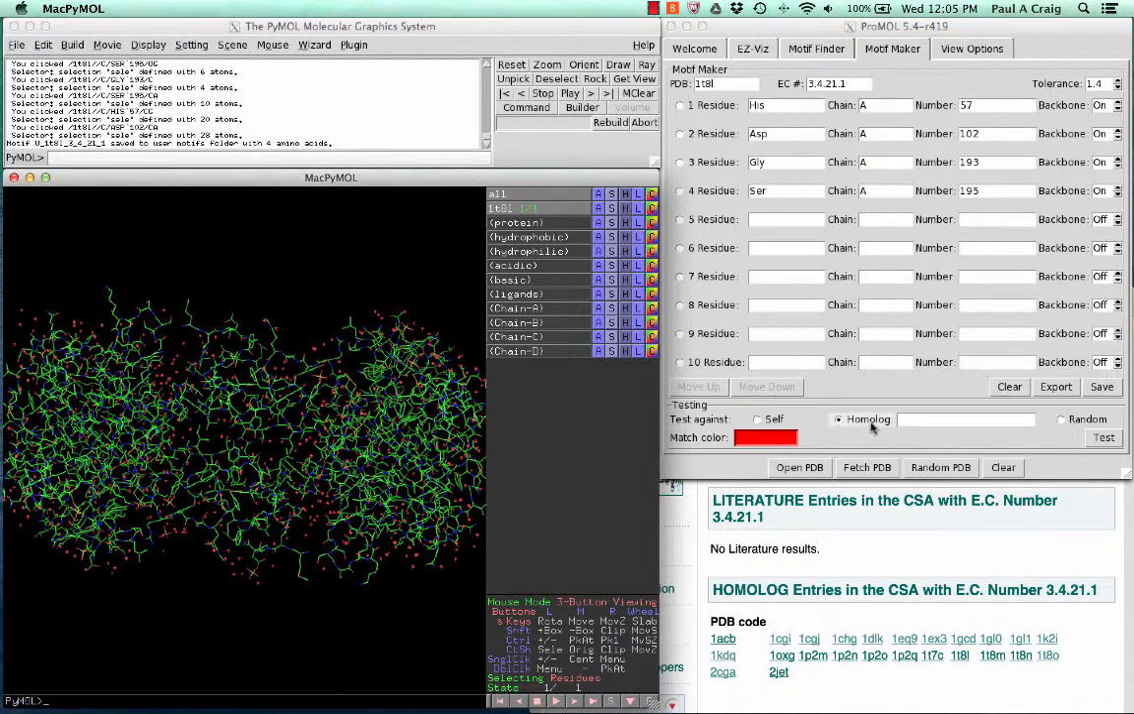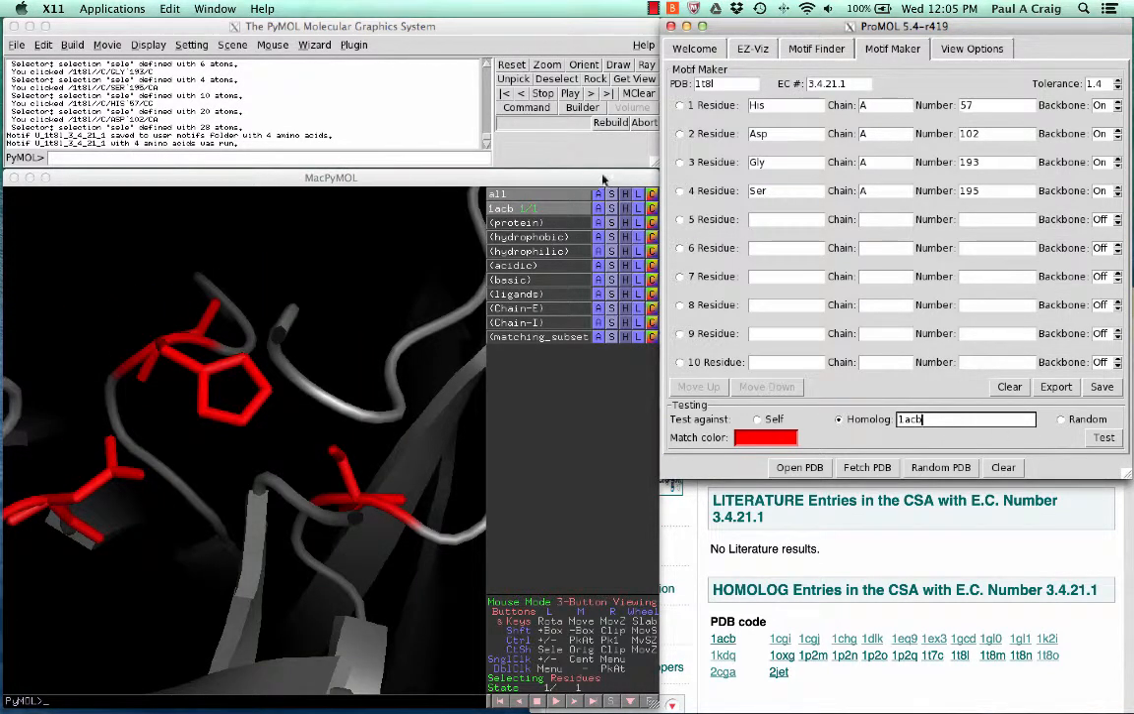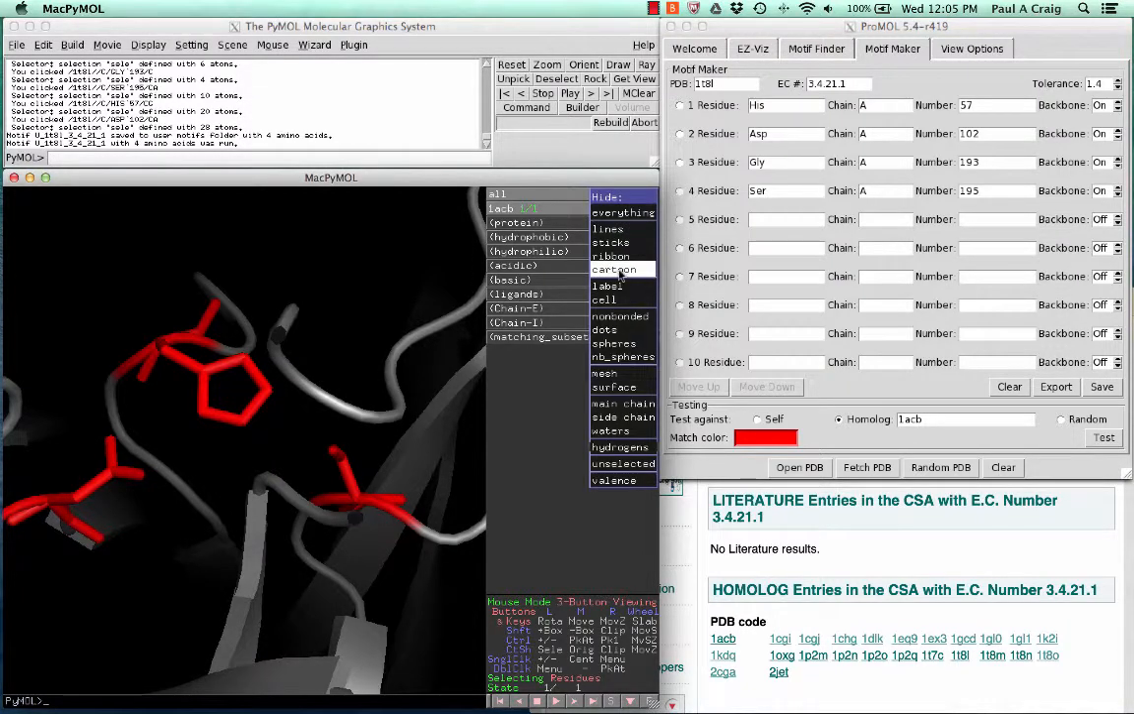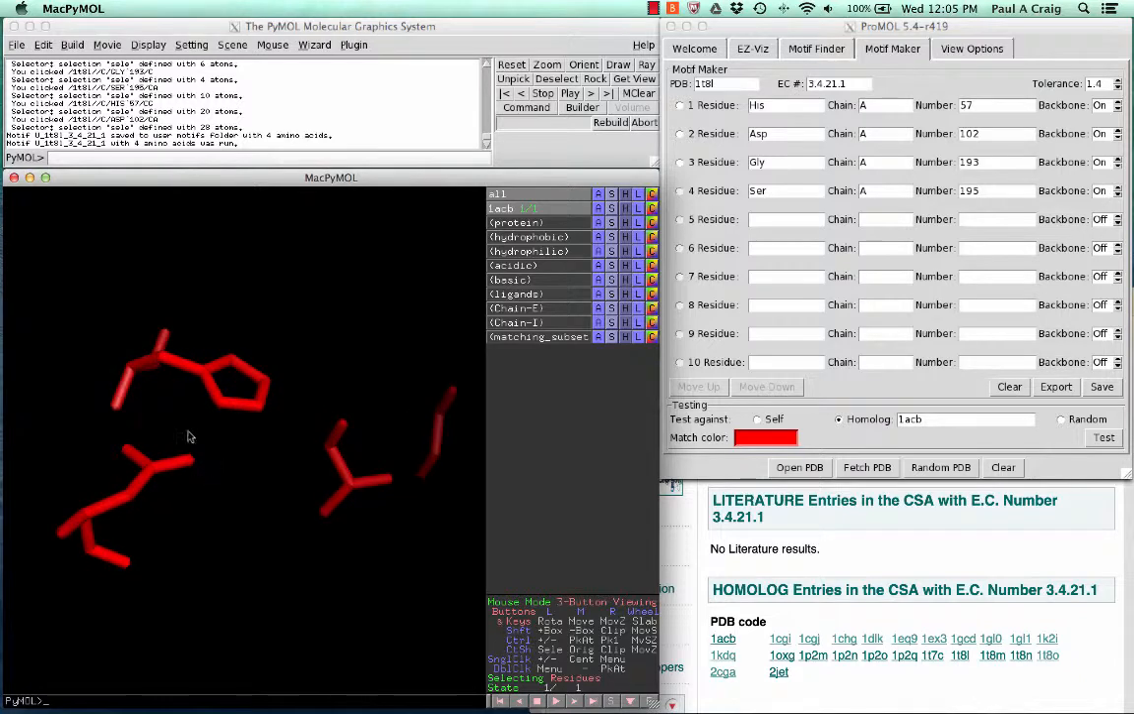And I'm just going to go into the homolog box. I'm going to enter 1ACB and test it. And when I do that, hide the cartoon. And what do we find here? We find histidine 57, aspartate 102, serine 195, and glycine 193.